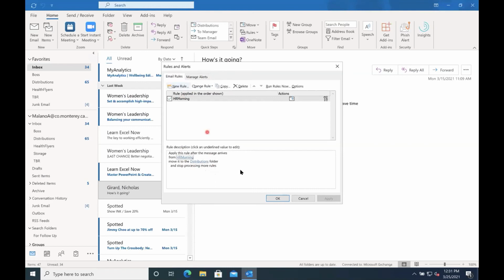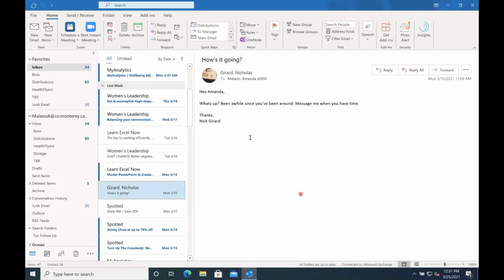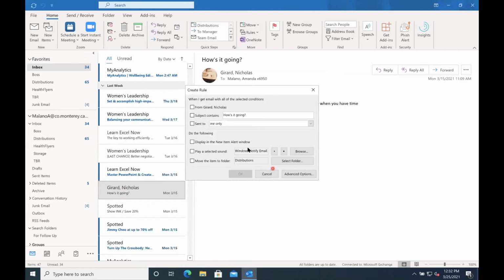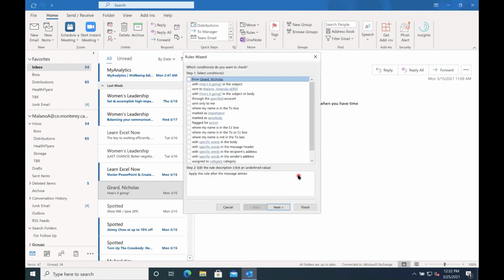When you're going into a particular rule to create it, you can just choose the subject if you want. You can choose everything that's sent only to me, but you can also go into advanced options. So you don't have to click any of these, just go right into advanced options. And then this gives you a longer list of the conditions to check. So, if it's how's it going on the subject, I can do here, sent only to me. This is interesting where my name is in the to box.